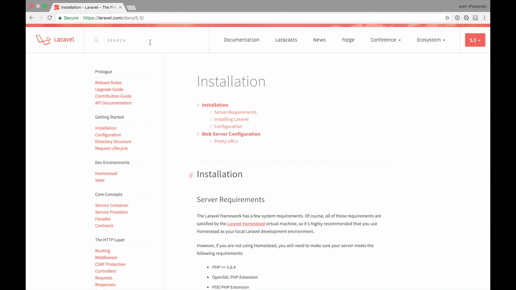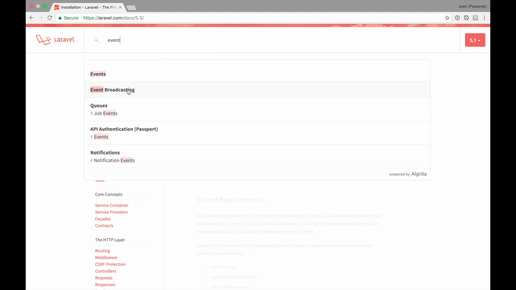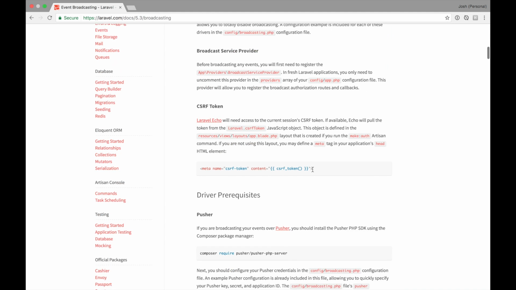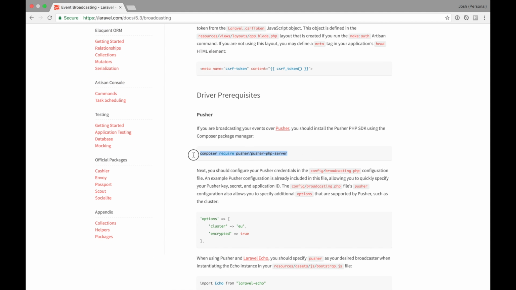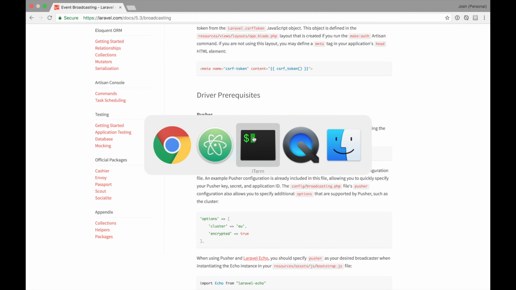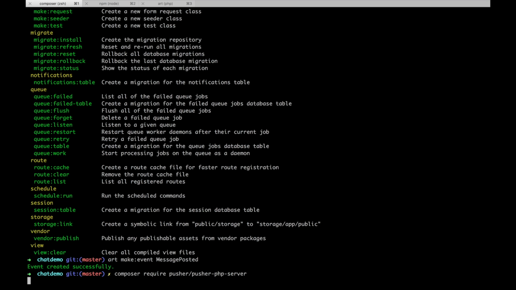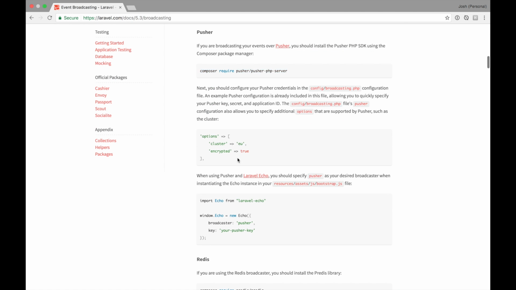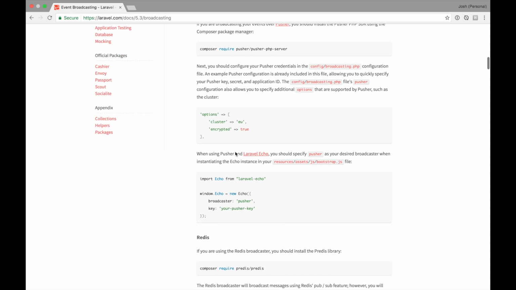Next, I always tend to refer to the event broadcasting section of the Laravel docs, because I think you do need to add some dependencies. The Pusher PHP server is the backend for Pusher, so I'm going to add that with Composer. They also have other options for using things like clusters and encryption.